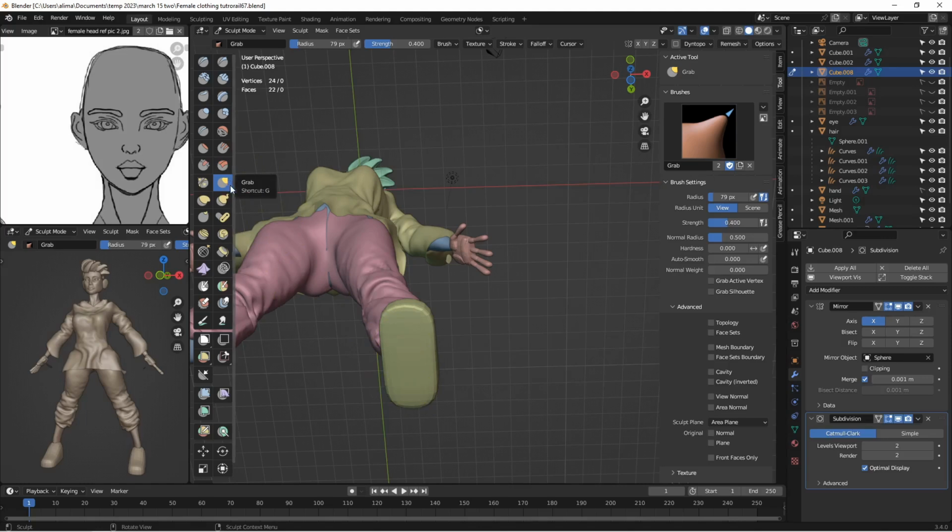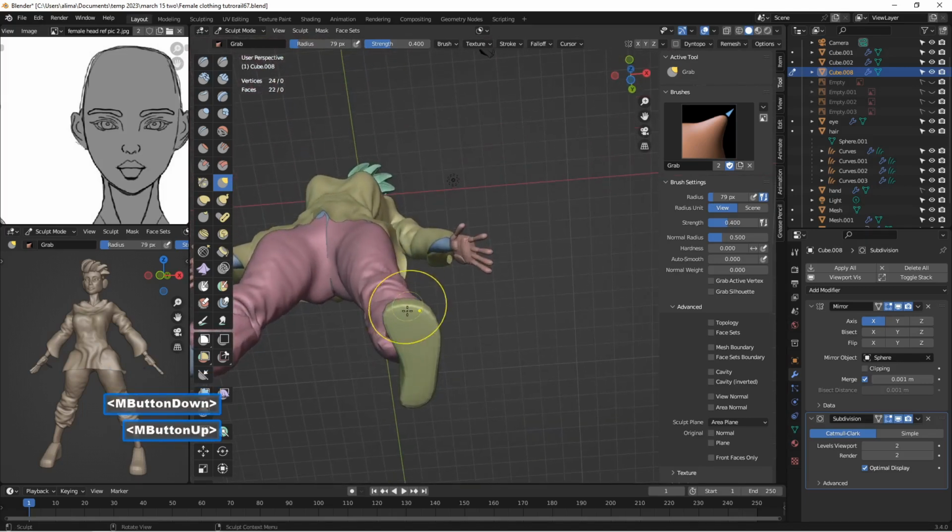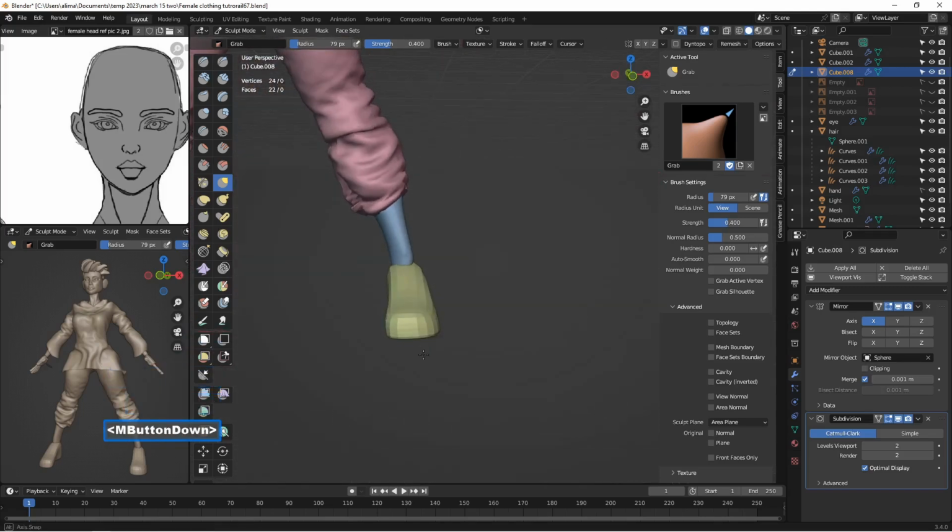So to do that, we're going to go to the grab brush, just grab and push over. You can imagine this being kind of like a very stretched out S, right? I'm going to push this in here, pull that out there. This should give us a basic shape for our boot. That should be good.